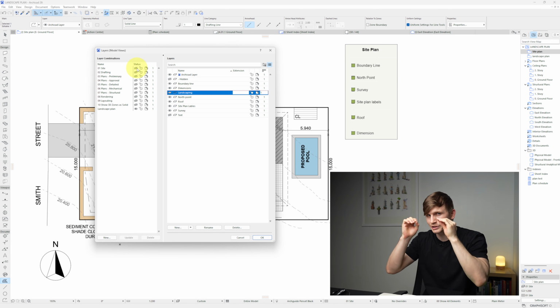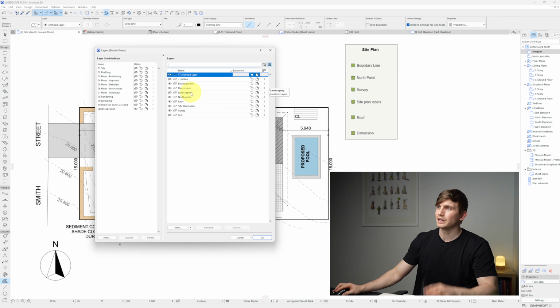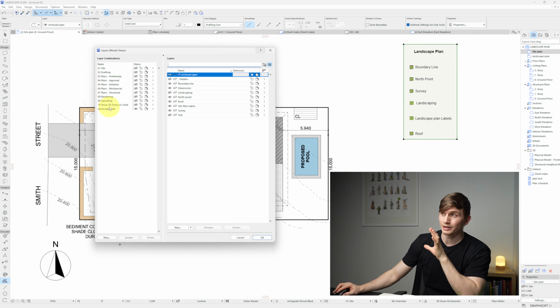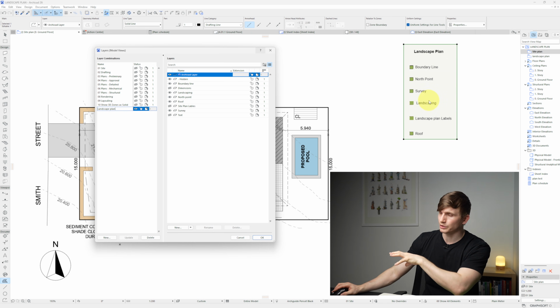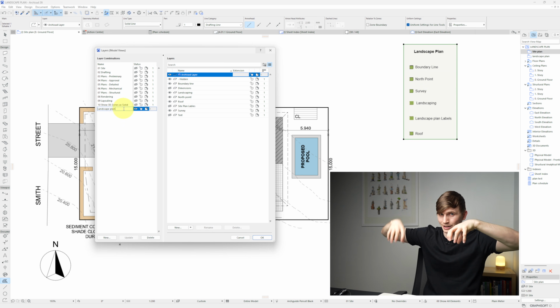It gives us a visual indication that these layers over here, this layer, isn't going to show when we've got our site plan open. Don't worry, it'll make sense in a second. Now, if we go to our landscape plan, we'll see that these layers here match up with what we're showing over here as well. This is how we choose which layers are showing and which layers aren't showing.